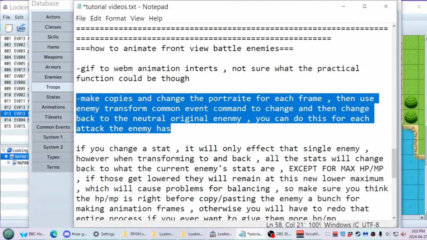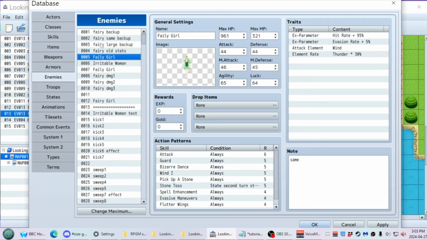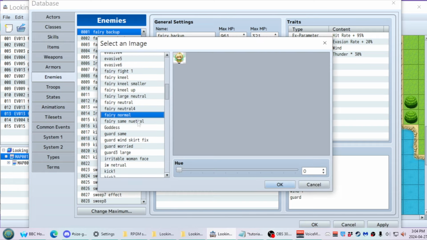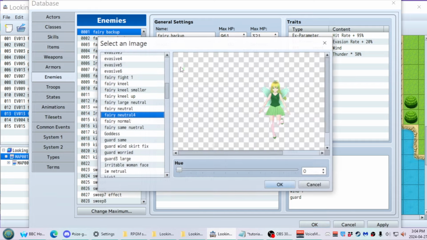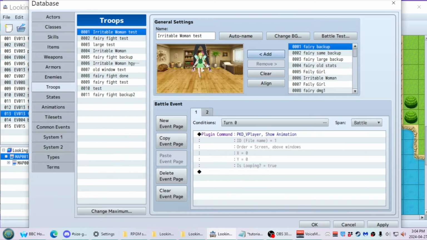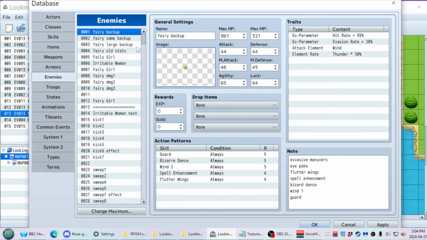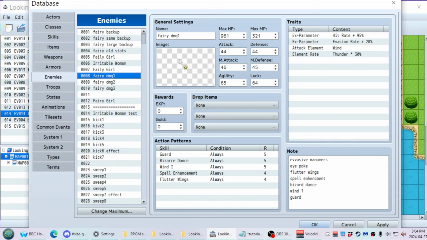So how to actually do this? The way this works, in the Enemies tab, you can have a lot of enemies. Each enemy has an image property here that you can select, and then you can change the image. So let's say I'll change that. Boom, I changed the image of the enemy. There's the first one, fairy backup. Boom, that's what the enemy looks like. So I'm going to change that back. You can have lots of enemies, and each enemy can have a different image, but that's all they can have.